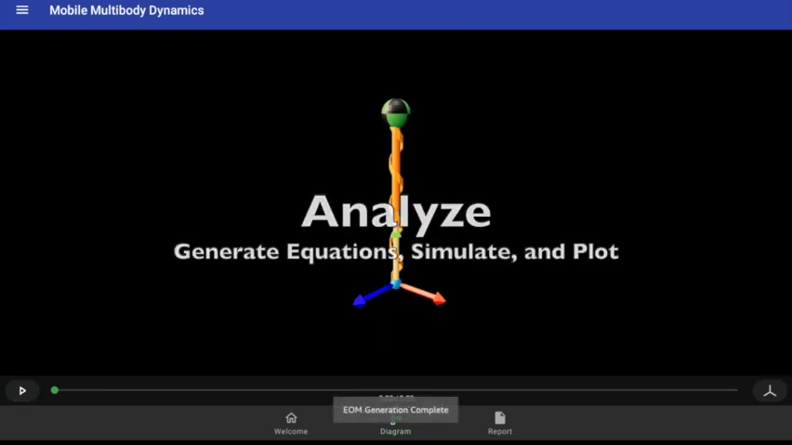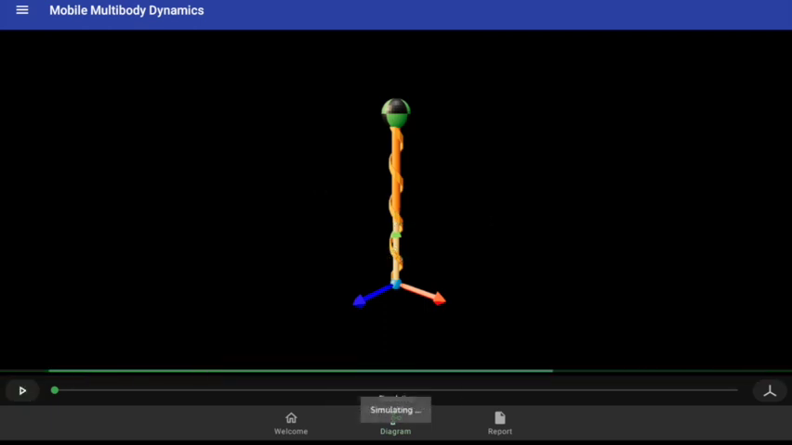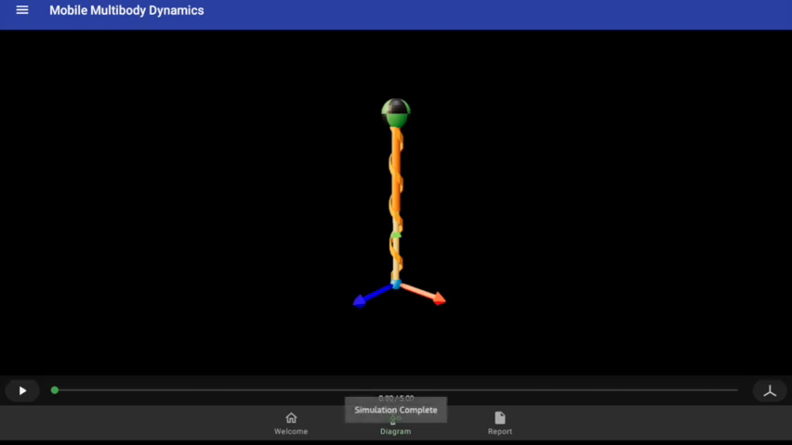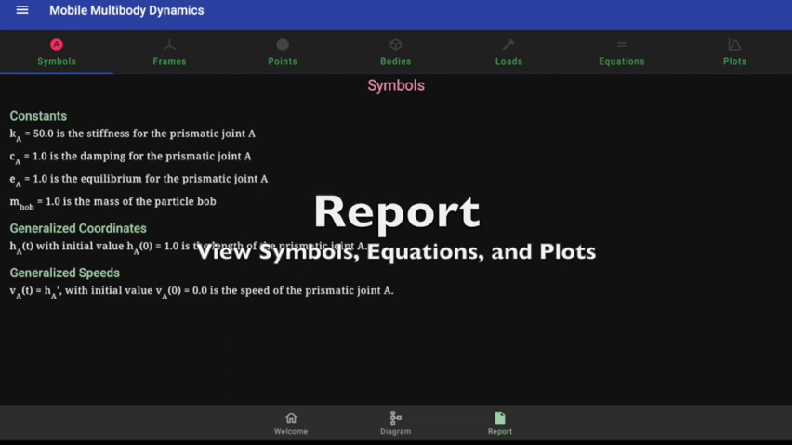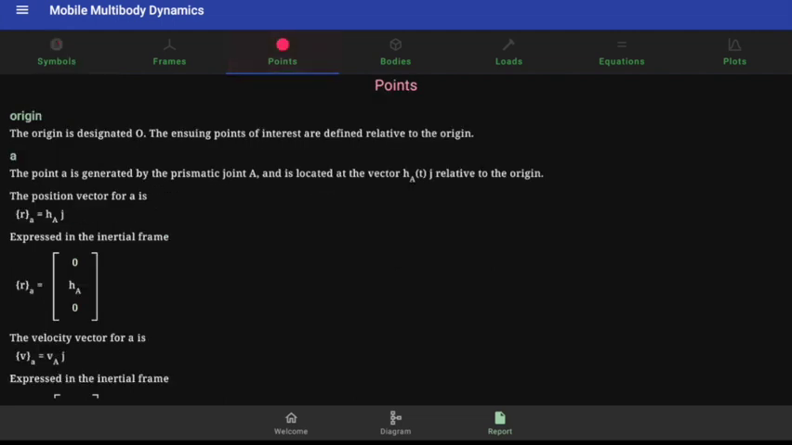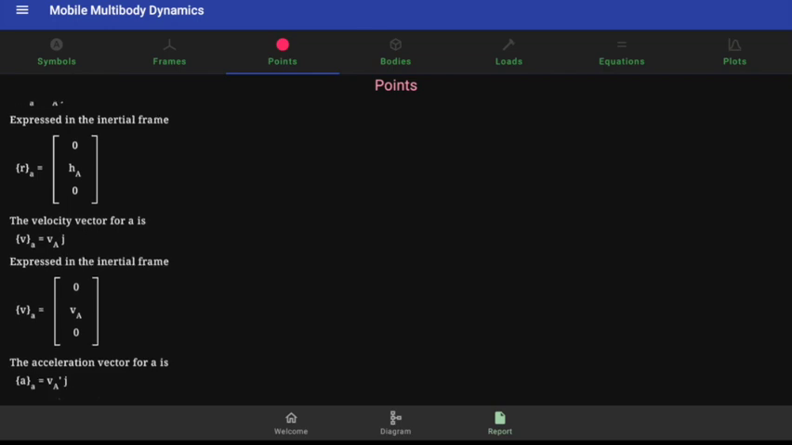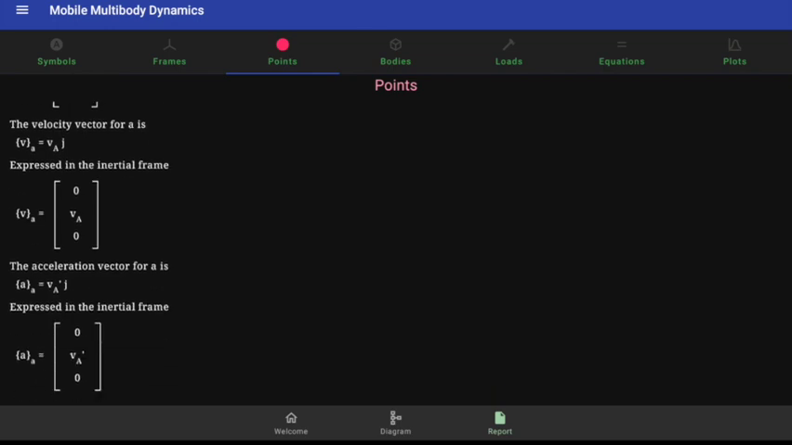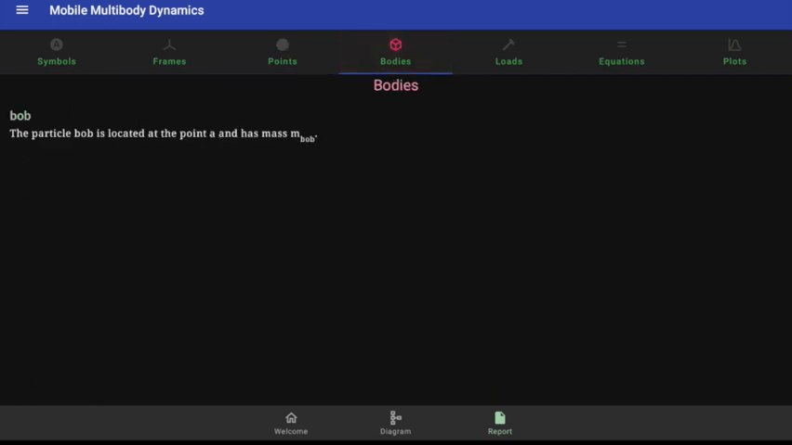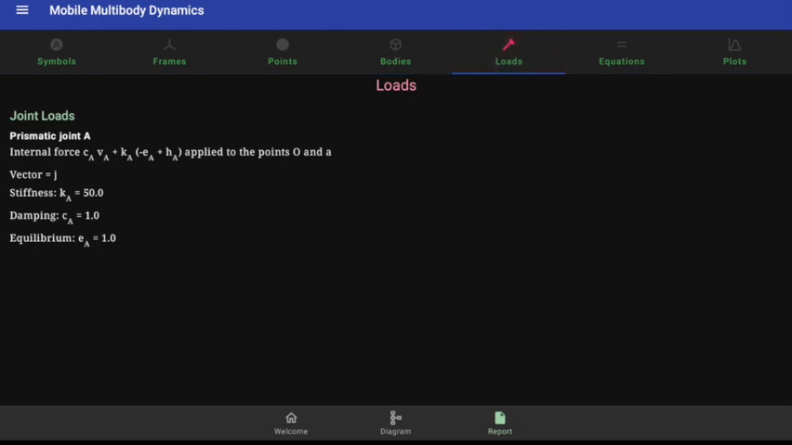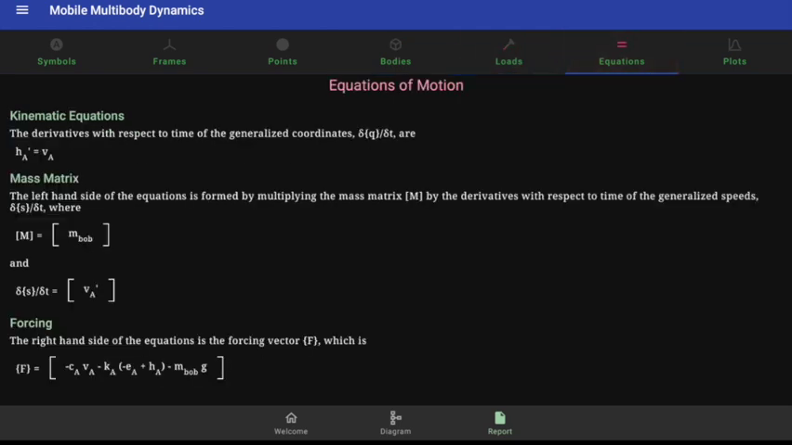When we tap the button in the bottom left, it will first generate equations of motion, simulate the system, and finally allow us to animate its motion. Enter our report tab, where we can view the constants, the created point with its position, velocity, and acceleration, bodies, loads defined by the translational spring, equations of motion, and plots.